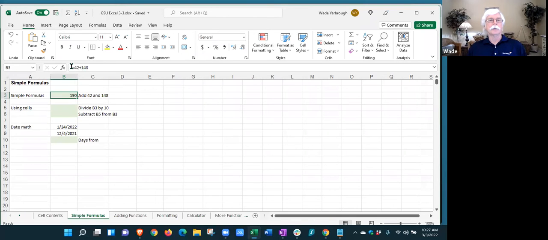I can see my formula up here. I can double click and see it down here. I can edit it either place. Now that's not a typical formula. You're not typically adding two numbers. Normally in spreadsheets, you're working with cells. So a more typical formula might be something like divide the contents of B3, whatever that is, by 10. But it works the same way.